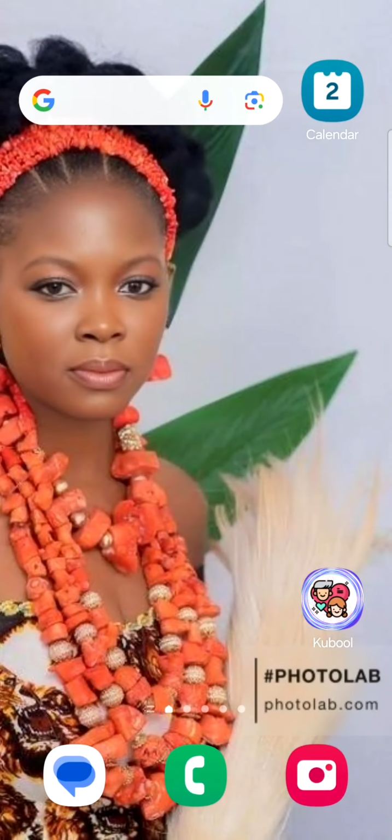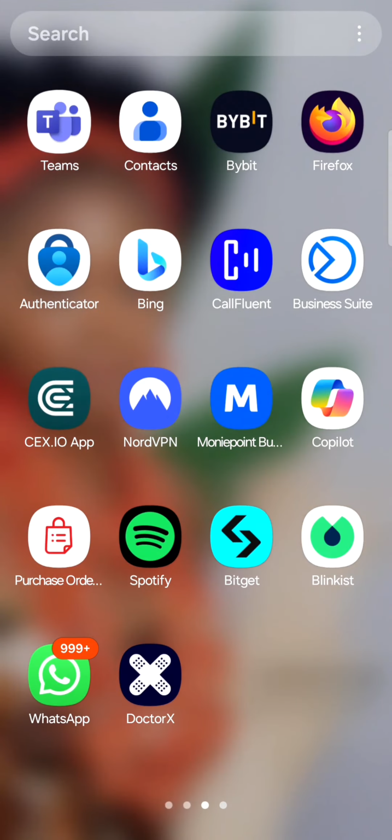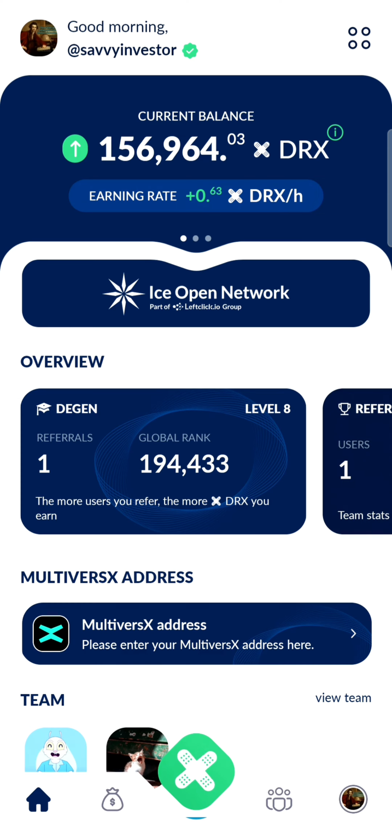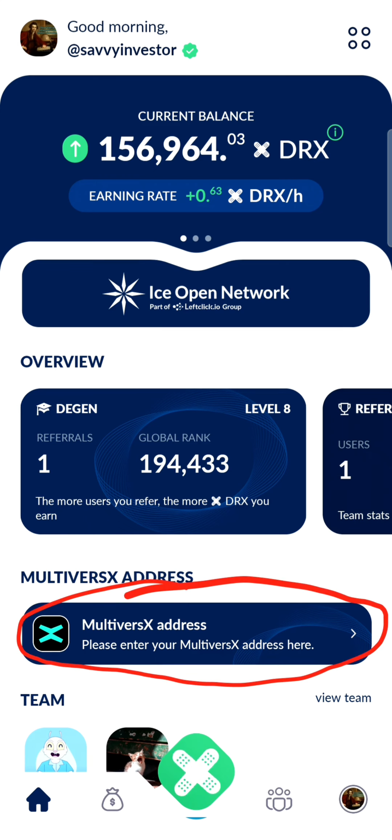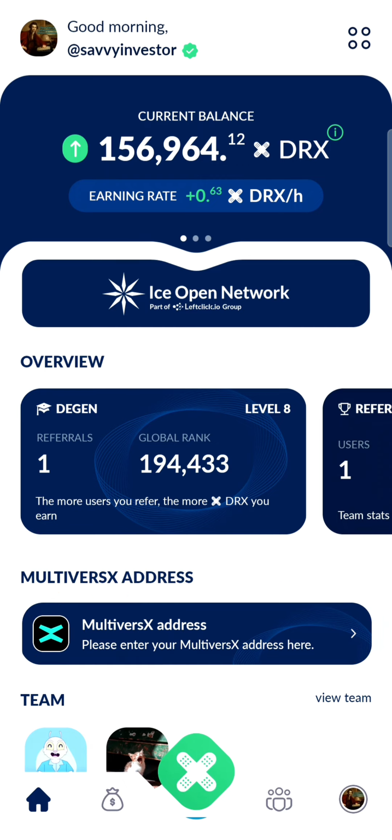And next thing you come to the DoctorX portal. You click the DoctorX icon. It is loading. Just be patient. Okay, so once the app has successfully loaded, you come here, let us see, Multiverse address, Multiverse X address. Okay, so you click it.